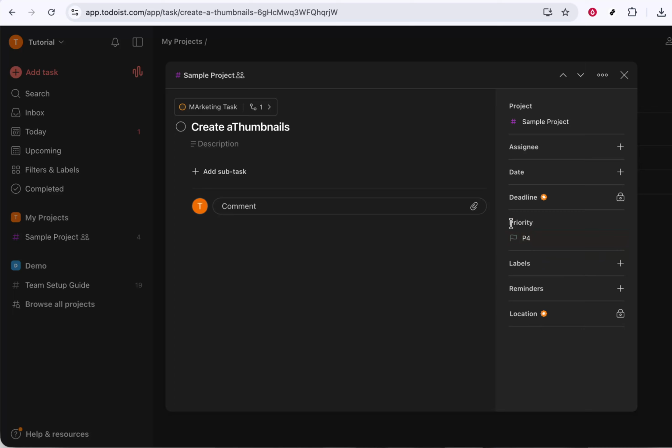Once you've found it, click directly on that task to open its detailed view. This will usually slide out or pop up on the right side of your screen, showing the task name, due date, description, and other options.